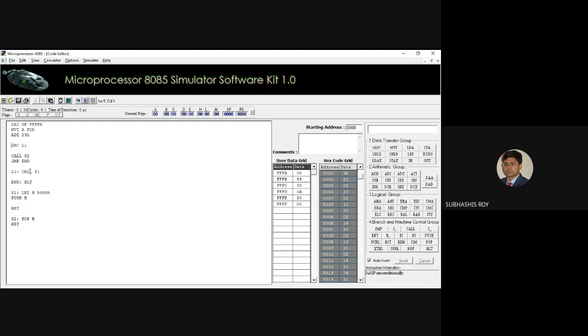In that location, I am calling subroutine 1, S1. So the program will go to the S1 location because I am calling it. What am I doing there? I am just initializing the HL register pair with 5555. After initializing the HL register pair, I am pushing that pair into the stack using the PUSH instruction, inserting that data into the stack.